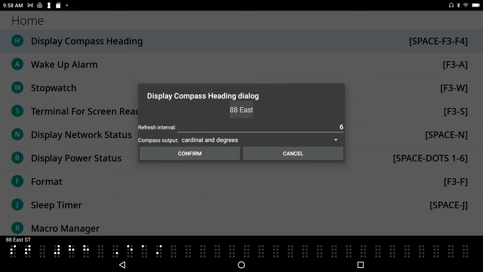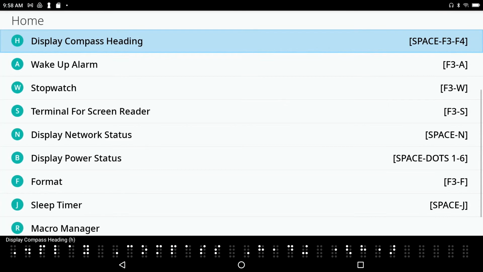And 88 East static box. In this case, I'm 88 degrees east, facing 88 east. East static box. Okay, I'm going to get out of here. Display compass heading H. I am going to space dot 4 down.